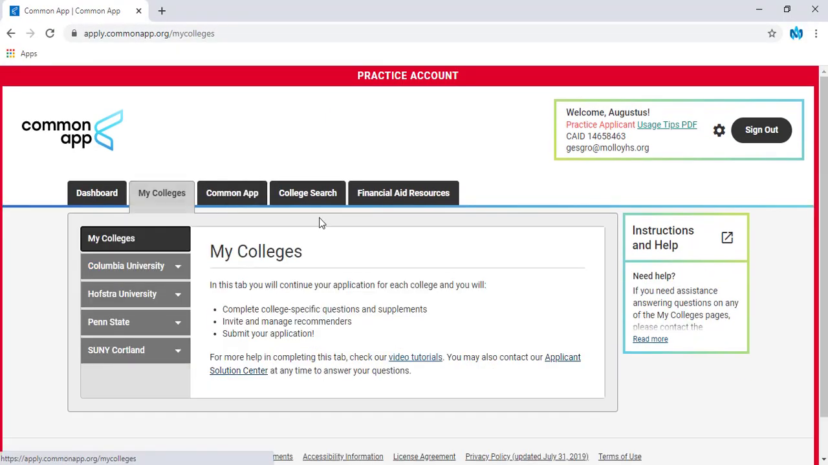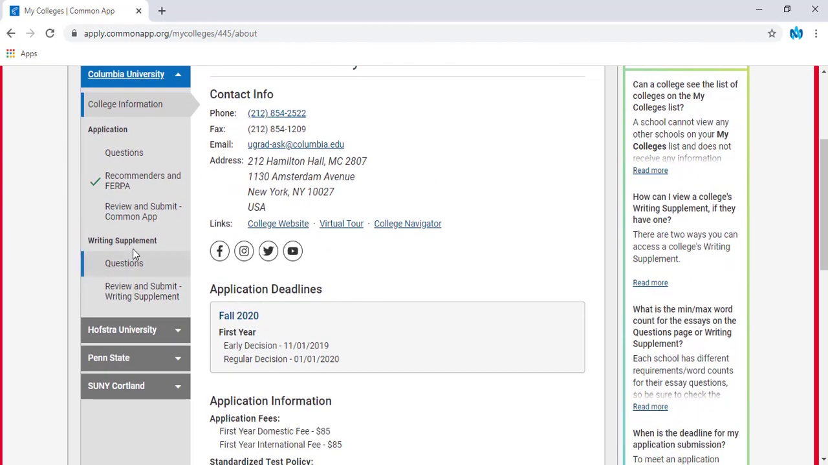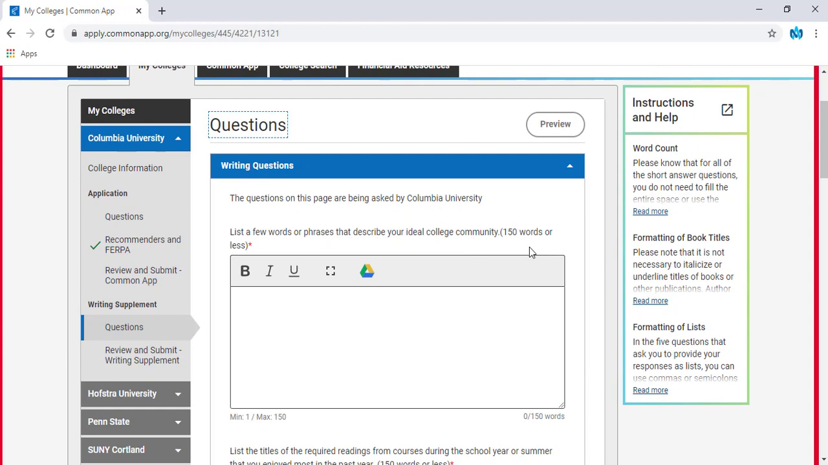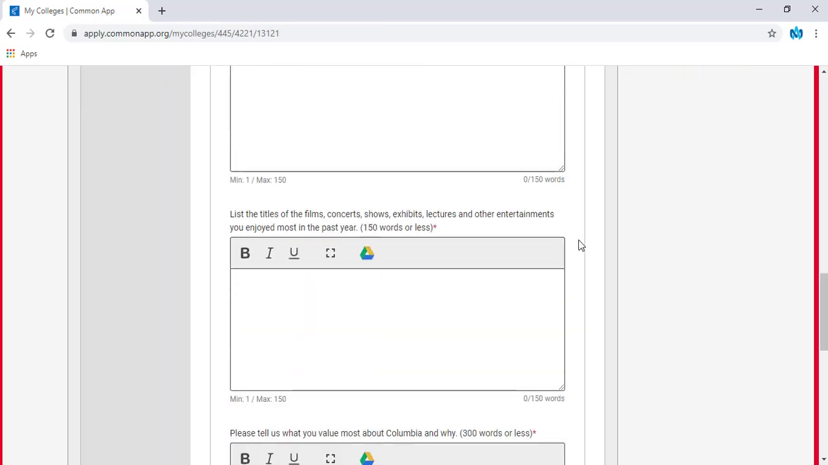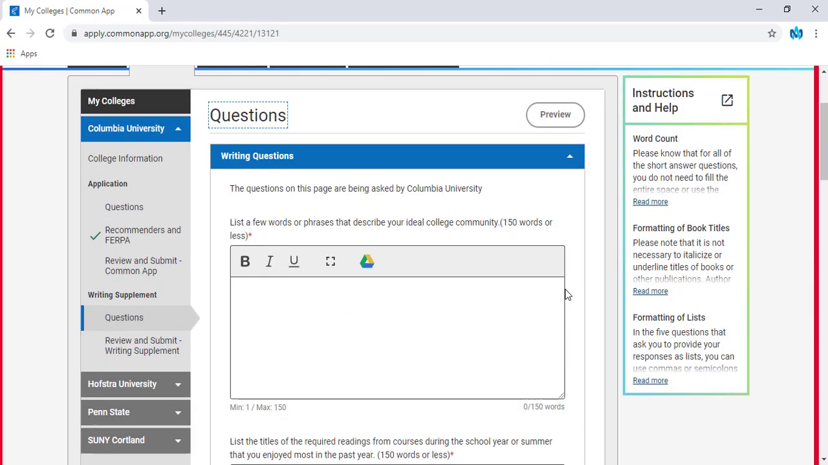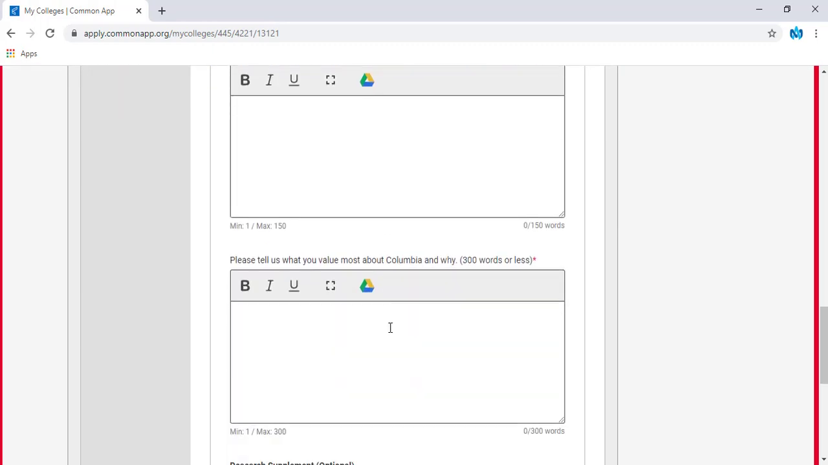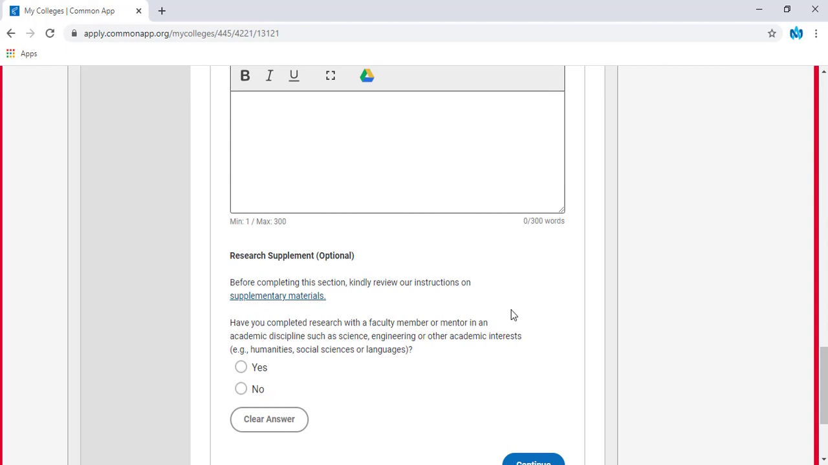And again, you're going to want to do this in the My College section. Go to Columbia, and you can see they have a writing supplement. You click on questions, and then you just count the questions. So here you can see Columbia has 1, 2, 3, 4, 5, 6 supplemental essays.